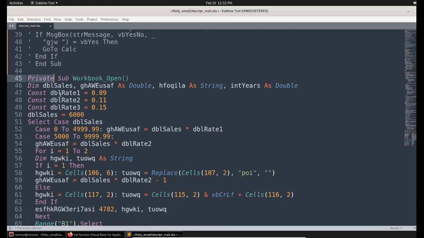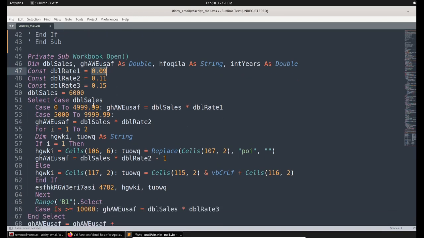Within the private sub, again, they are defining the variable names as double, string, and double. And again, a constant they are defining with a specific value. If you scroll to the bottom, they are doing some calculations, like a switch case statement, select case DBL sales. Here they defined a value for DBL sales. For the first case, if the DBL sales value is between 0 and this value, then it does this one. And if it is between 5000 and 9999, then it does this calculation.